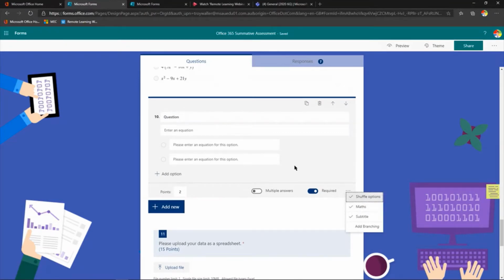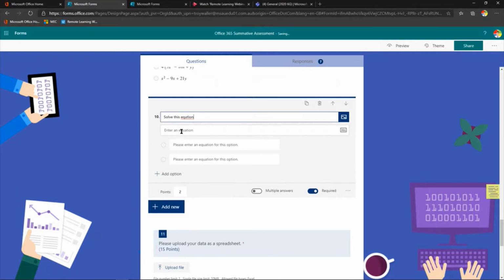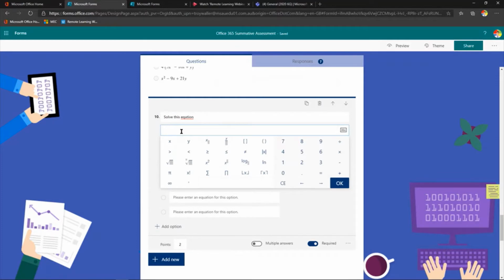Okay, so I have to make sure that I tick that. So I might say, solve this equation. All right, and then I want to enter the equation. Now, when I do that, I get the ability to type my questions in.